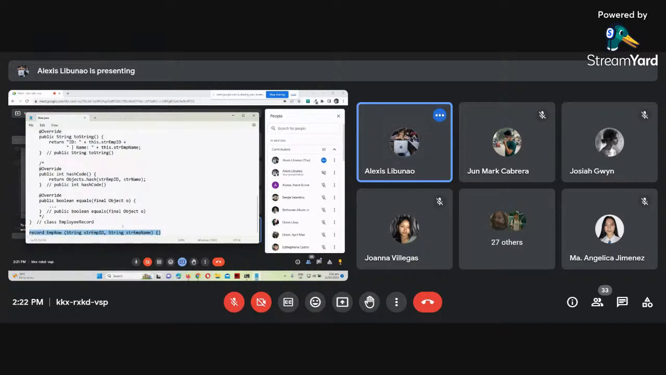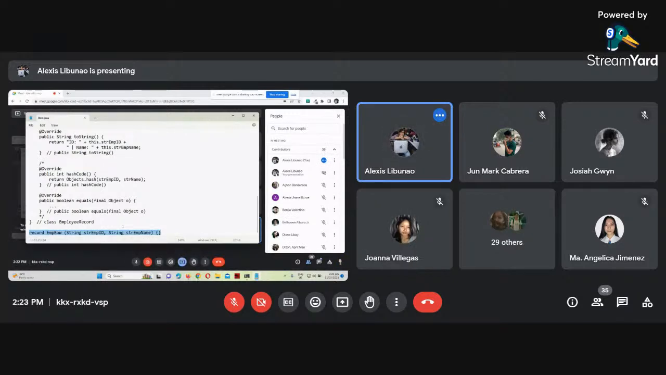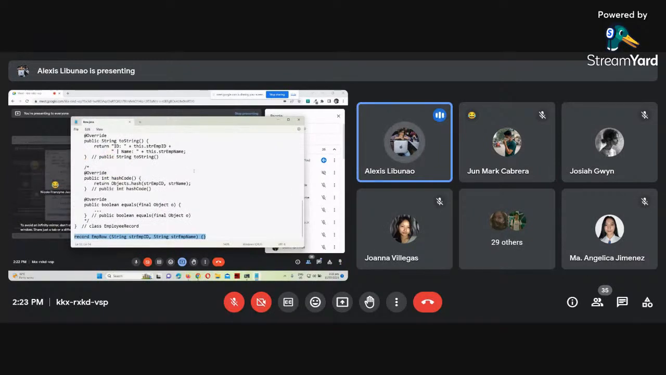So a record is not a class. Instead of a class, we're going to use a record. It's like an enum. I did not discuss enum, but it's a collection. Correct me if I'm wrong. Please Google it.